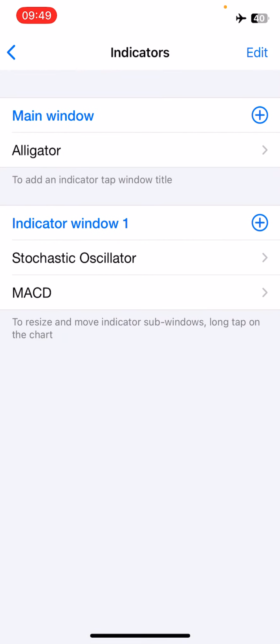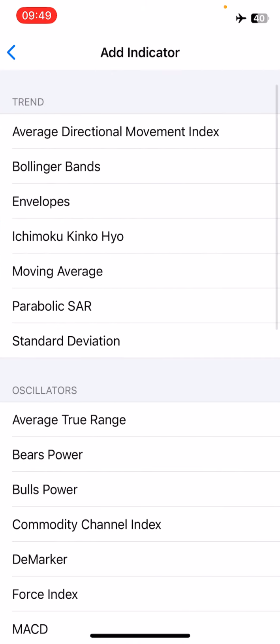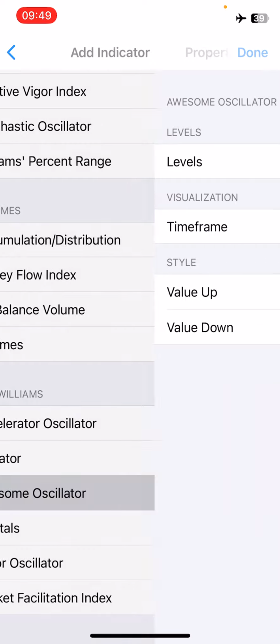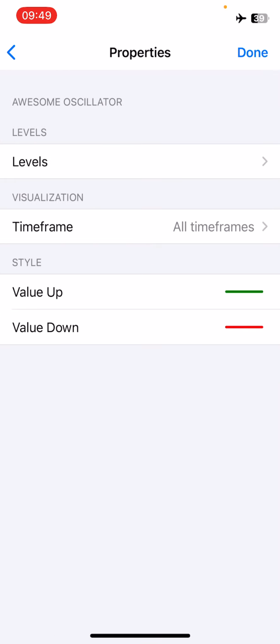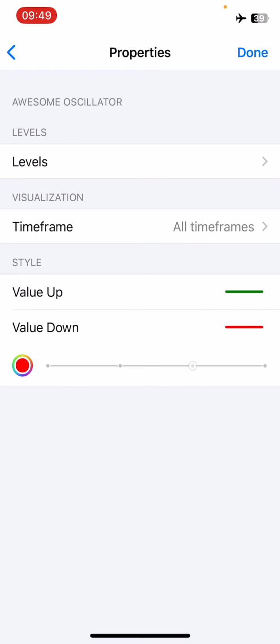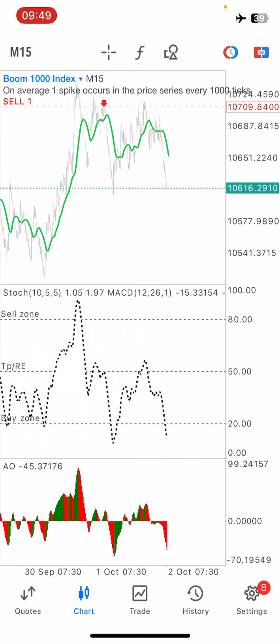Okay, now we need to install our final indicator, and that indicator is going to be the Awesome Oscillator. So this time we're going to click where it says main window, and then we're going to look for the Awesome Oscillator, which is down here. It does have default settings. Your value up is green and your value down is red. Okay, so if I click done, you see that we now have our Awesome Oscillator down below. Okay, now we've successfully installed the strategy. What's left is understanding and knowing the conditions, knowing when to buy and knowing when to sell.